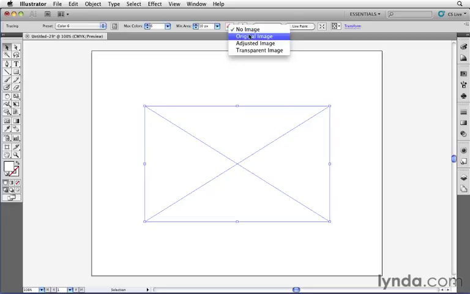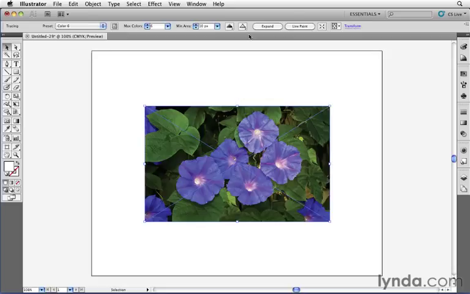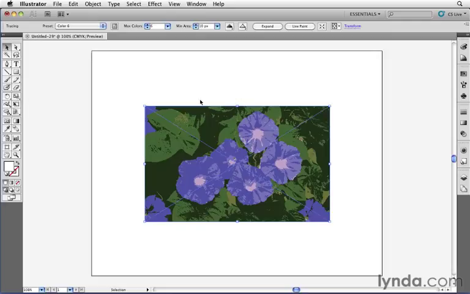I could choose original image, remember the image is still here inside of my document, or I can choose adjusted image. This is what Illustrator did to the file while it was still in pixel form before it turned it into vectors. Notice here the image is posterized. It's been reduced now to 6 colors because that's what we've specified here using the preset.